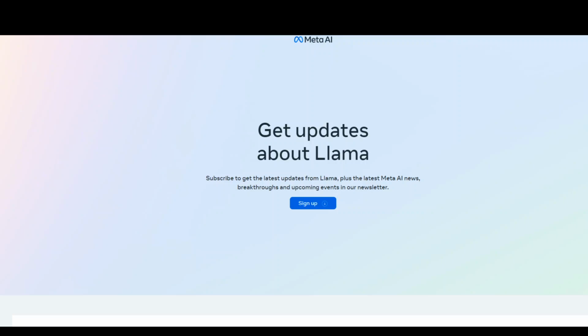In this video, I'm going to show you how to install Llama 2 on Petals. Before I show you that, you need to complete three very quick prerequisites. The first one is to go to this Meta AI's Llama 2 website and subscribe with your email.